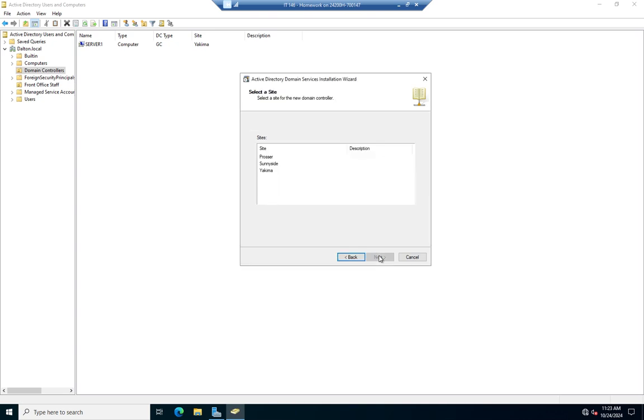Now, it's going to ask what site I want to put this in. You'll notice I've already created all of my sites. I did that in a previous video. I can actually add it to my current site as well if I just want another authentication server within my site. But in this case, I'm putting it in Prosser on the other side of a wide area network link. So I'm going to say put this in Prosser and click next.